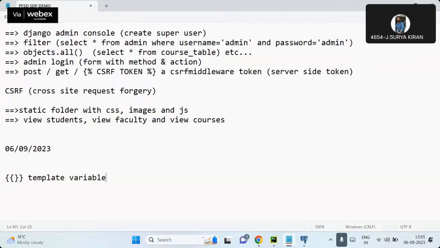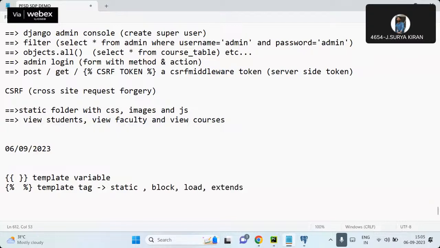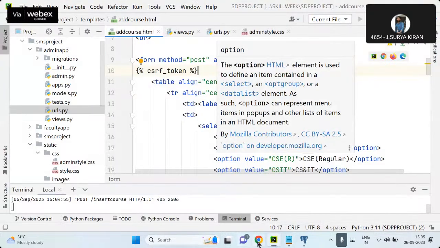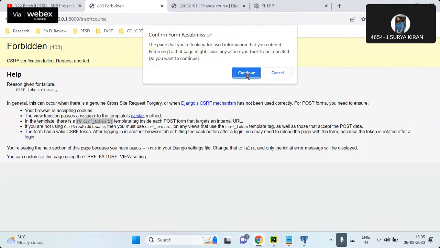Yesterday we talked about it, right? And this is called a template tag. Static template tag, we used for the static folder. We use it for block, we use it for load, we use it for extends, and we use it for CSRF token. Template tag. And then refresh this.